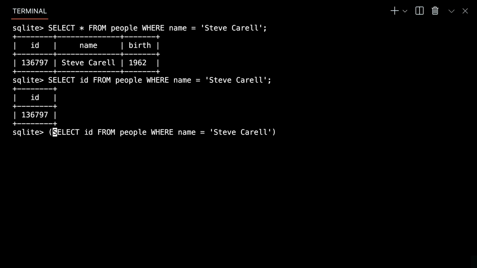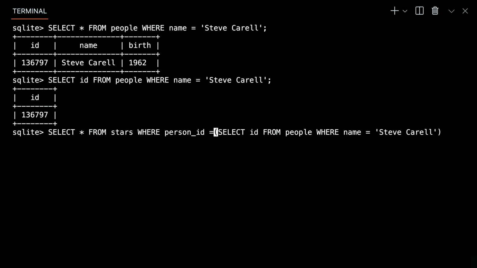All right, can I now use this inside of another query? Well, let me wrap the whole thing with parentheses. And now let me say select star from the stars table, where the person ID equals this. So I'm deliberately not using in, because I'm assuming there's indeed only one Steve Carell in the world. So I'm not getting back a list of Steve Carells. I'm getting back the one and only in this case. So equal is fine. In is when you have multiple. Equal is when you have one. Let me go ahead and hit enter now.